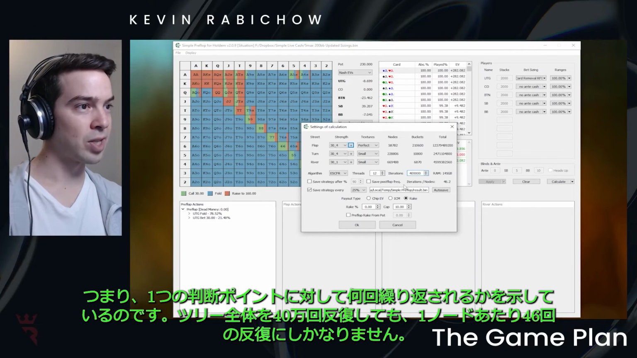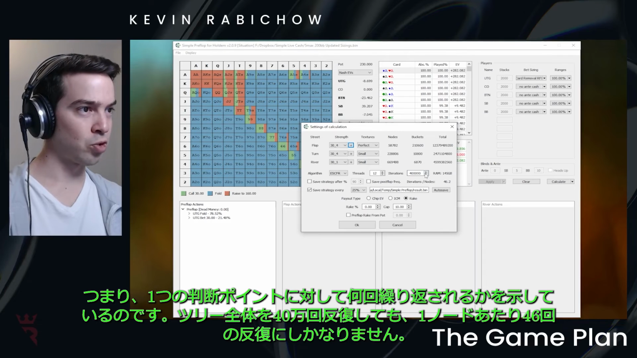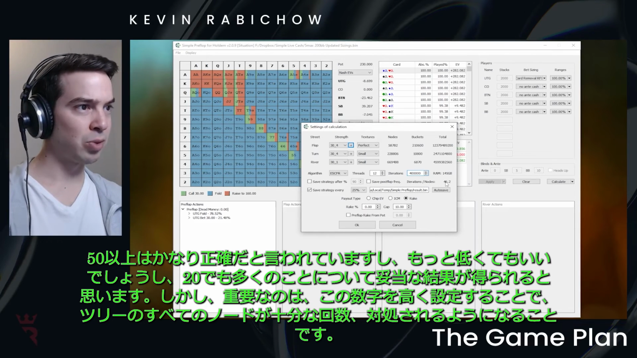So what this is telling you is how many times has it iterated per decision point. And doing 400,000 iterations of the whole tree only leads to 46 iterations per node. Now, I've been told 50 plus is pretty darn accurate. You could go lower. You could probably get reasonable results for a lot of things at 20. But the point is, you want to set this number high enough that every single node in the tree has been addressed a good number of times.